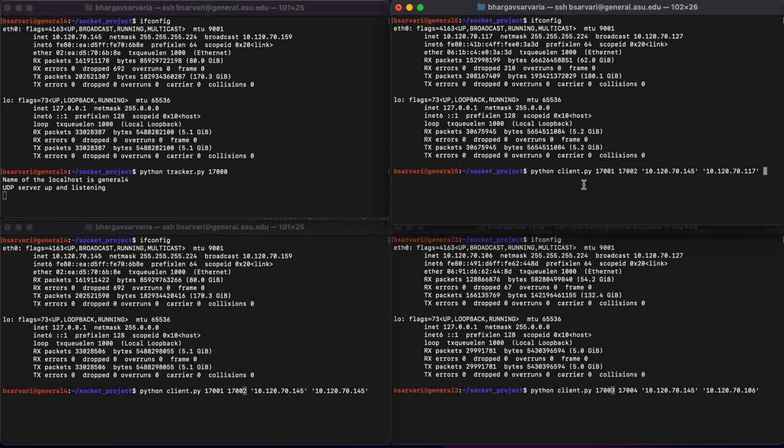Now we'll start a client process and register two ports for it to communicate with tracker and other Twitter users, and it should run on the IP address specified over here, and it should connect to our tracker application which is running on IP address .145. When we start our application, it requires our Twitter user to register handle name.